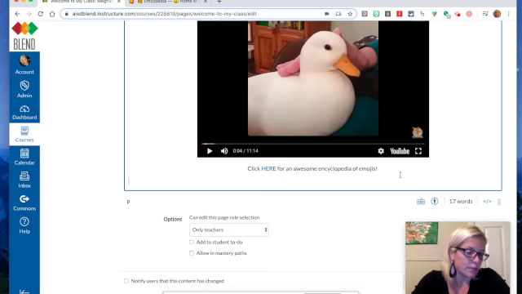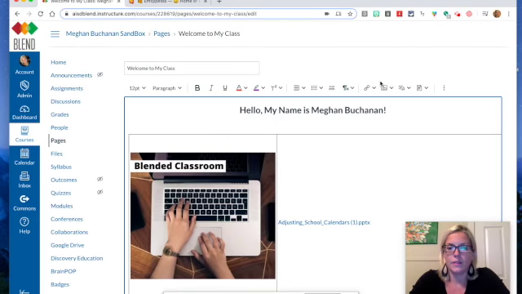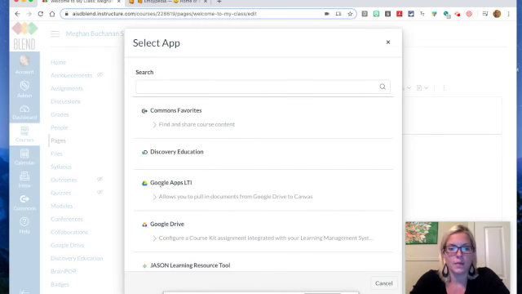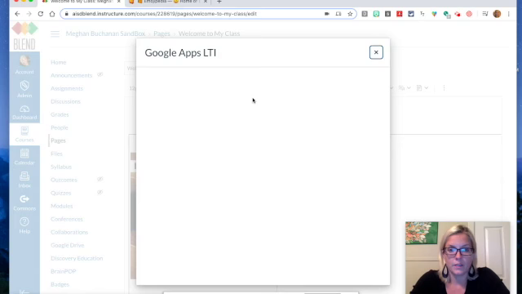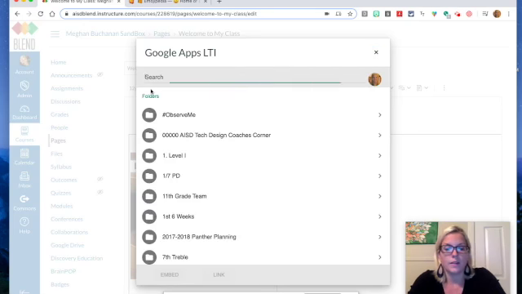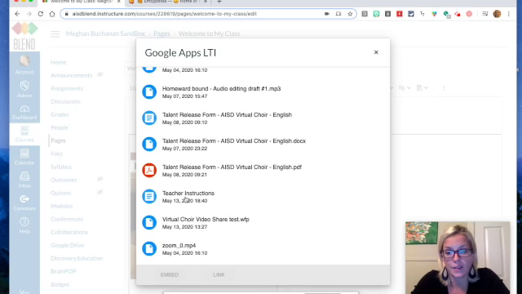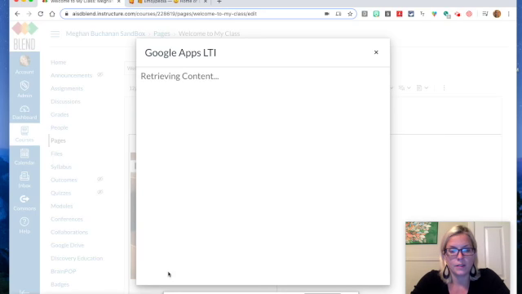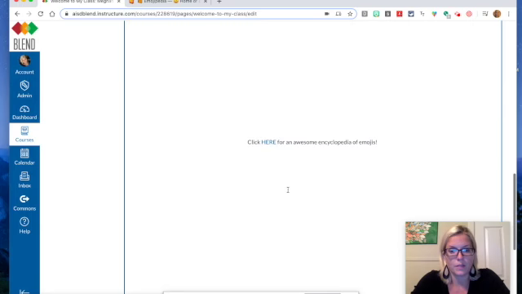And now we are going to embed a file from our Google Drive. So I'm going to show you two different ways to do this. And the first way is through the external tool again. And I'm going to use Google Apps LTI. And this is the most common way to link to any of your Google apps. It automatically syncs to your Google. And I'm going to link to the AISD Virtual Choir Teacher Instructions. So I'm going to click embed, and then those will be embedded right on this page.